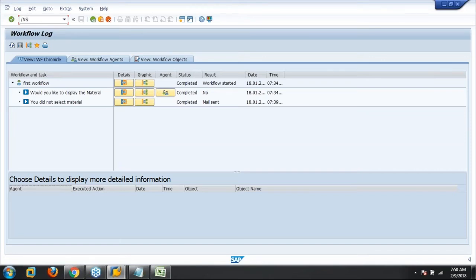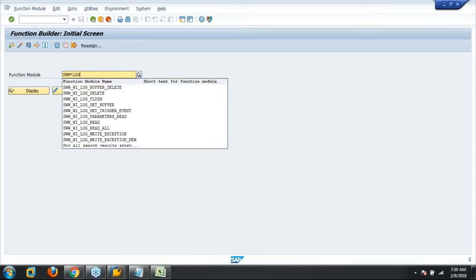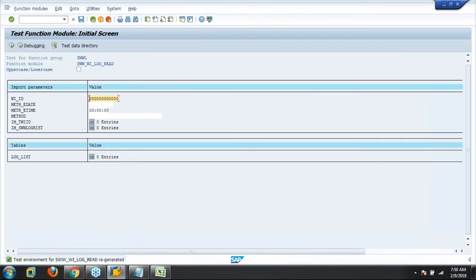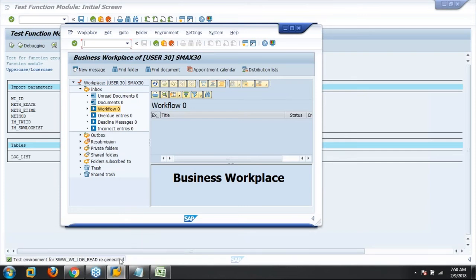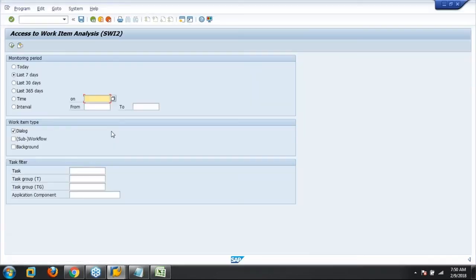Normally what you do is that there is a function module. Let us see if I can just remember that. SWW log. Let's see if there is anything. Work item. I can see log read. If I just process it, let's see. It's asking for work item ID. You need to just pass the work item ID so that it will pick up the related workflow for that sales order.